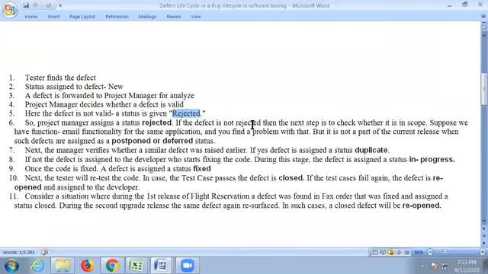If the defect is not rejected, the next step is he'll check whether it is in scope, whether it is available in the current requirements. Suppose, for example, we have a module, email functionality, in the same application, and you found a problem with that, but it is not a part of the current release. Such defects are assigned postponed or deferred status. Yes, you encountered an email functionality problem, but it does not belong to the current release version, so that issue is postponed.